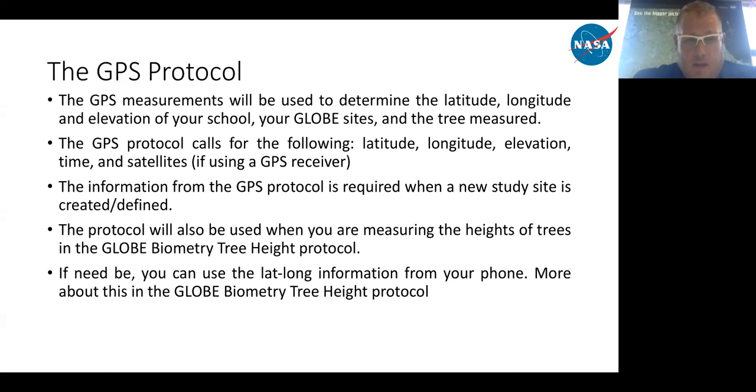So the GPS protocol basically calls for the following: latitude, longitude, elevation, time, and satellites if you're using a GPS receiver. The protocol asks for lat long, and nowadays you can use your cell phone. The accuracy is pretty good if you have location turned on. But if you're still using a GPS receiver, it'll ask you the number of satellites, and if it's in 2D or 3D mode. So you'll see all that in the protocol.